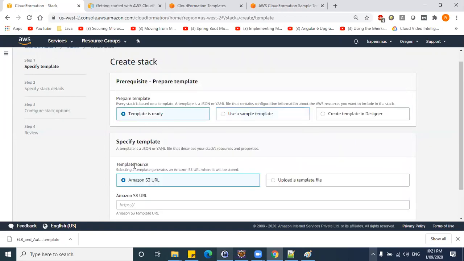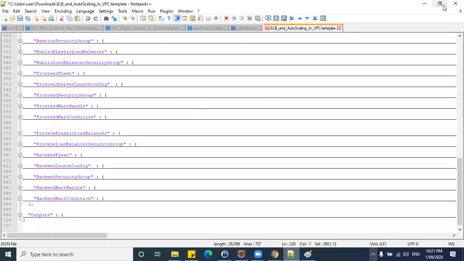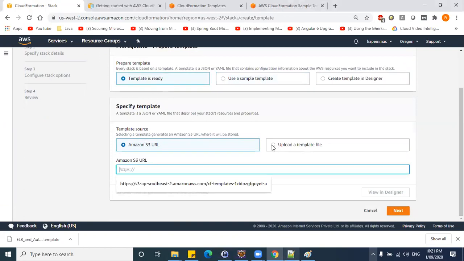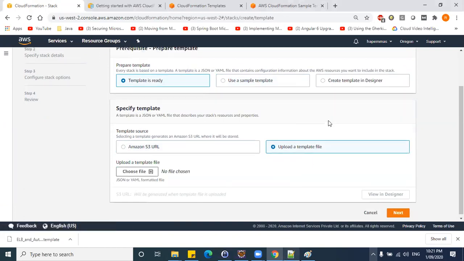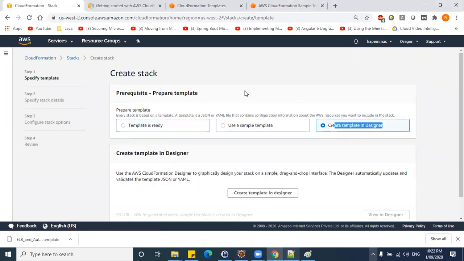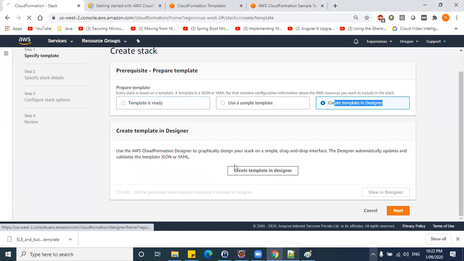Suppose you have a template ready, like the file we have seen as an example now. So like this, if you have a template ready, you can load the template either by keeping it in an S3 bucket, or you can upload the template from here. Otherwise, you can design a template from scratch. So go to the template, create template designer.